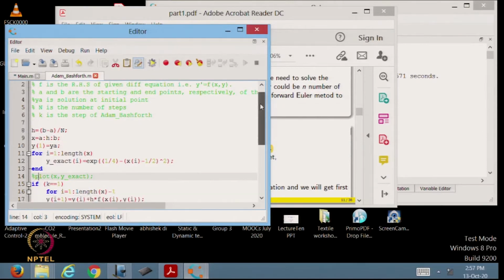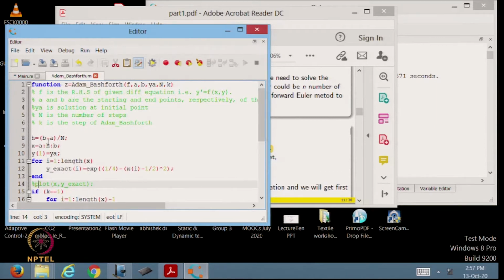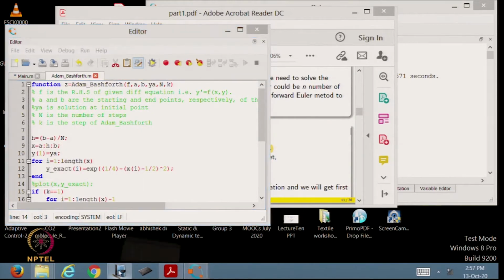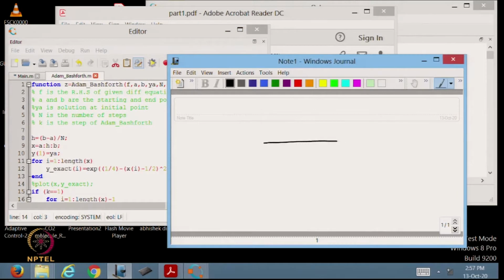So, here I am explaining the meaning of each argument which we are passing through Adam-Bashforth in the main program, and then we are defining h is equal to b minus a by n, and x also, which is an array. Basically, we are taking this mesh from 0 to 1, so a is 0 and b is 1. So, h, 2h, this way we can keep going. This is the mesh we are choosing to compute the solution of an initial value problem.